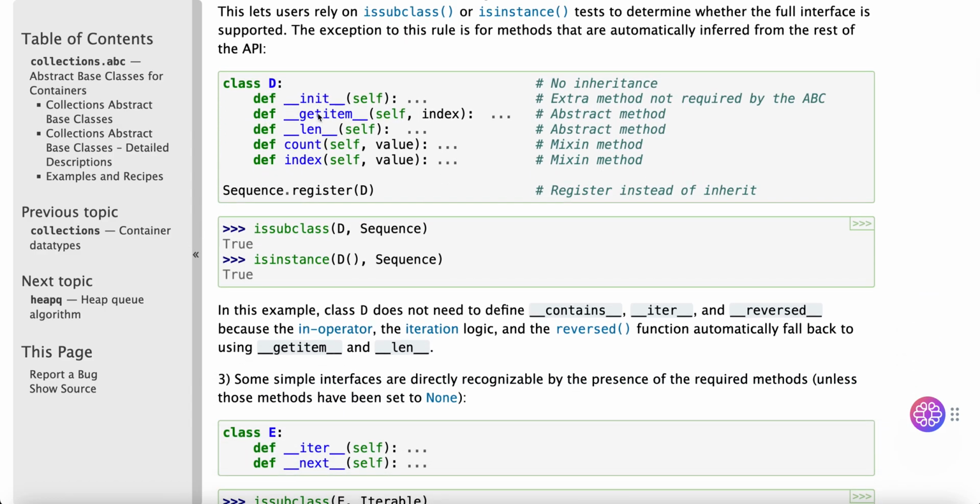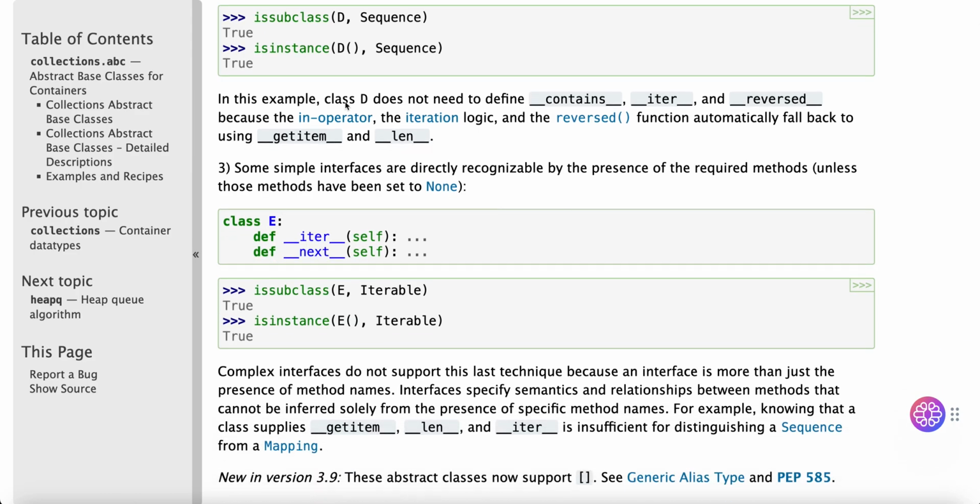Class D: __init__, __getitem__, __len__, count, index. Sequence.register(D) registers instead of inheriting. issubclass(D, Sequence) is True. isinstance(D(), Sequence) is True. In this example, class D does not need to define __contains__, __iter__, and __reversed__ because the in operator, iteration logic, and reversed function automatically fall back to using __getitem__ and __len__.